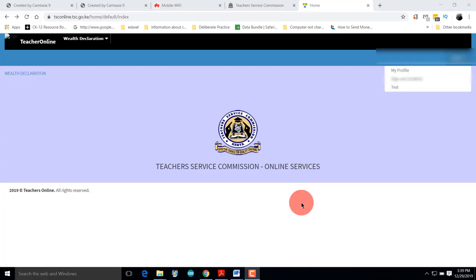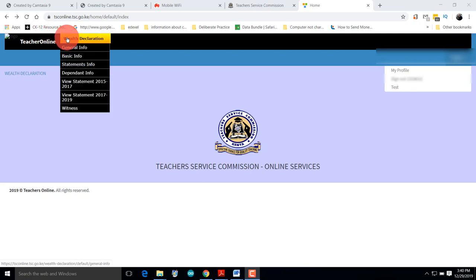declaration. So I have the same screen opened in one of the tabs using my browser in my computer. You can see here that on the left-hand side, just next to the word Teachers Online, there is wealth declaration. If I move my cursor and hover over that, it gives me a drop-down menu that gives me a lot of options.